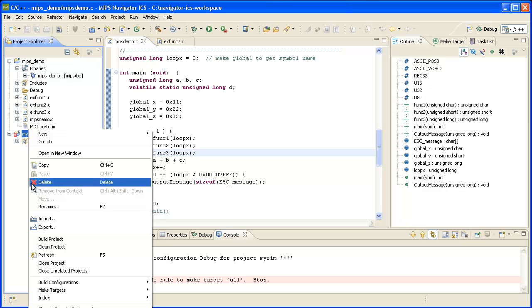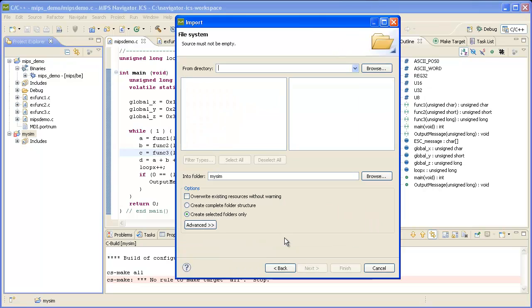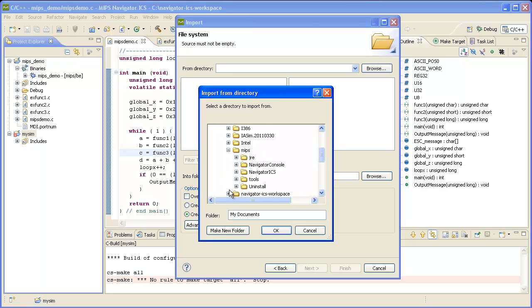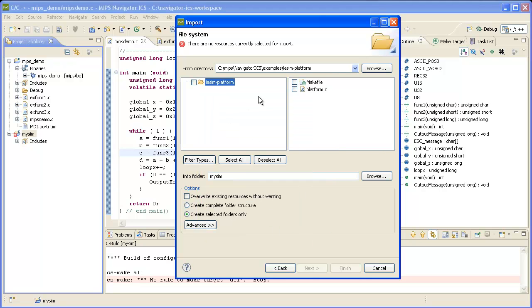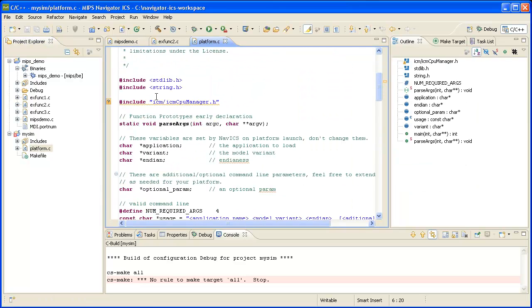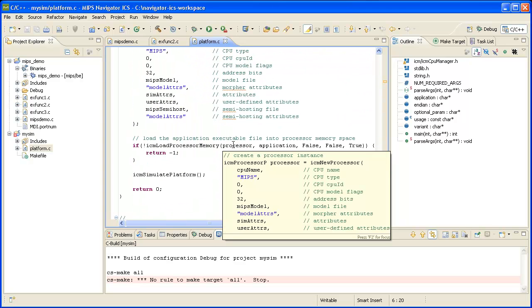So let's right-click on the project again and select Import. We're going to import from the file system. Click Next. We're going to browse down to my installation directory, Navigator ICS, Examples, IASim Platform. Select that and hit OK, and we check everything because we want the makefile and the platform file. Click Finish. So now we have our makefile and our platform file. We can look at the platform file, and it has all the code here to define our platform.